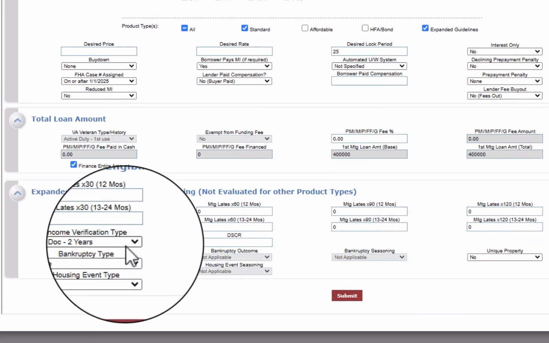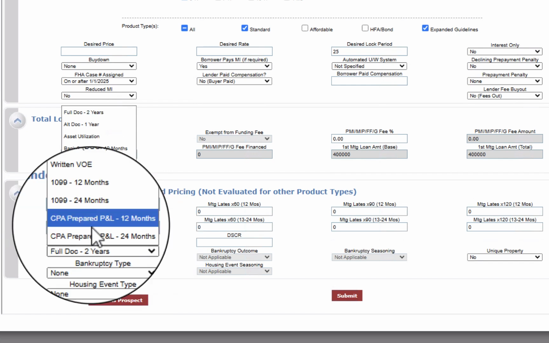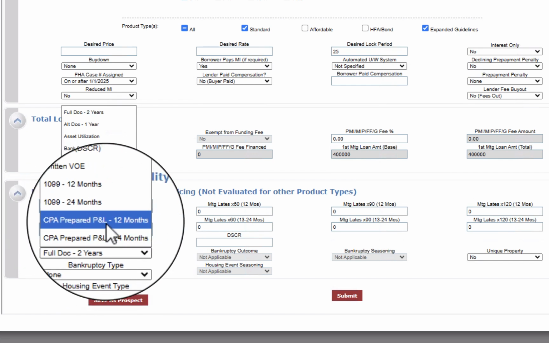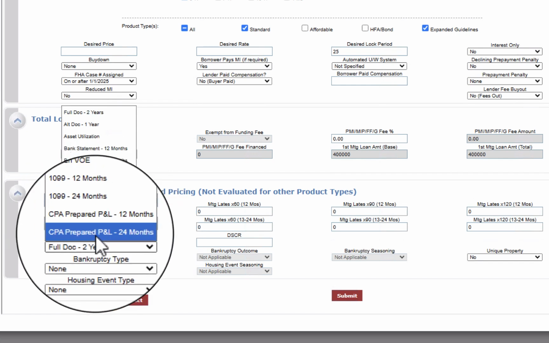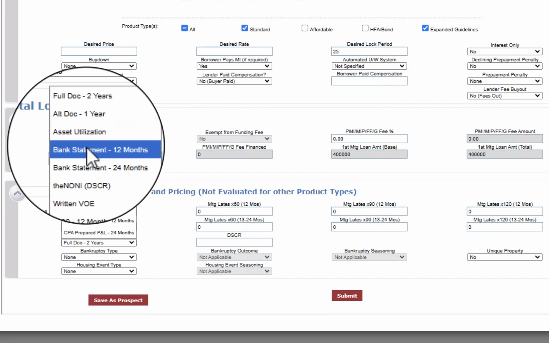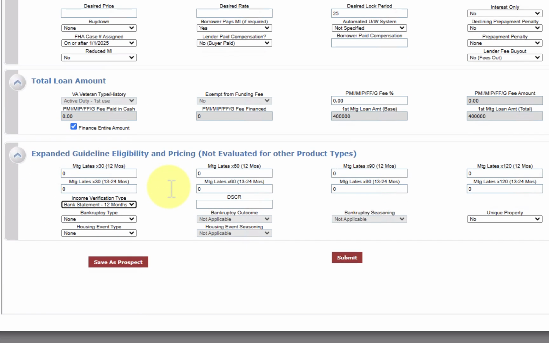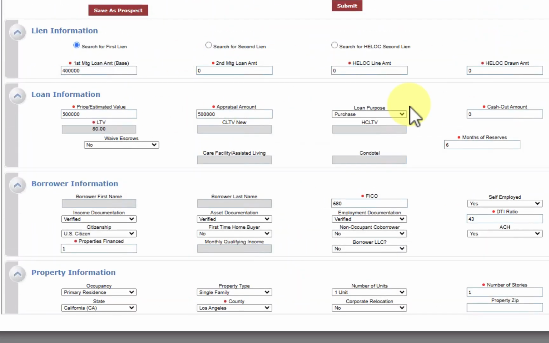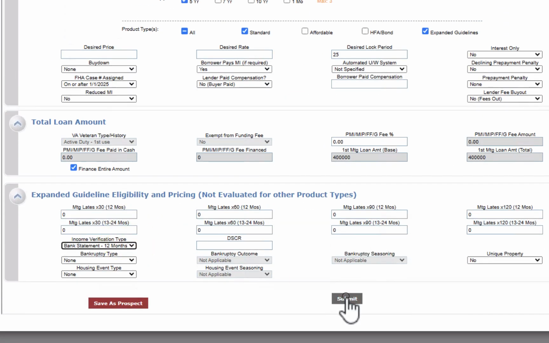In the box income verification type, you're going to go to profit and loss. You could choose either 12 or 24 months. If you want to go with bank statements, you would choose 12 or 24 months. We're going to select 12 months for bank statements. Then before hitting submit, you just want to verify that you did not miss any fields that have an asterisk on it. With that being said, let's go ahead and click on submit.